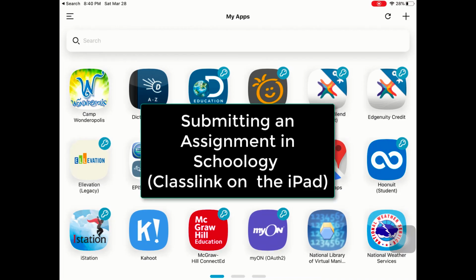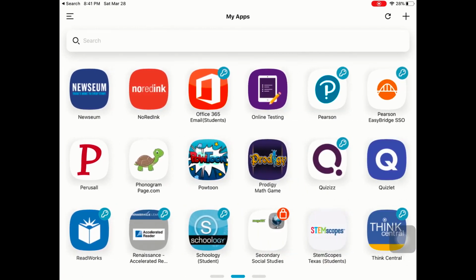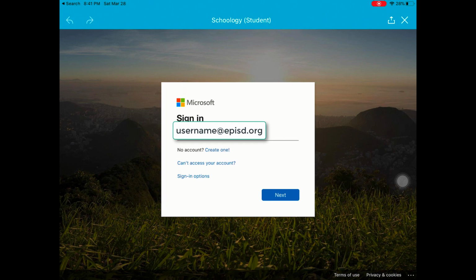This is a quick tutorial to show you how submitting an assignment works when you go into Schoology through Classlink. I have already logged into Classlink. I'm going to go ahead and scroll and look for the Schoology app. Because I'm logged in through Classlink, it will automatically log me in to Schoology. I'll just be patient. It should make the magic happen.